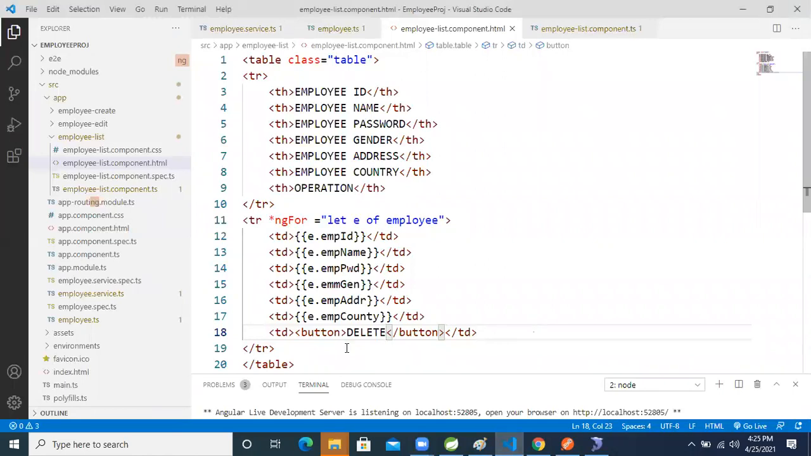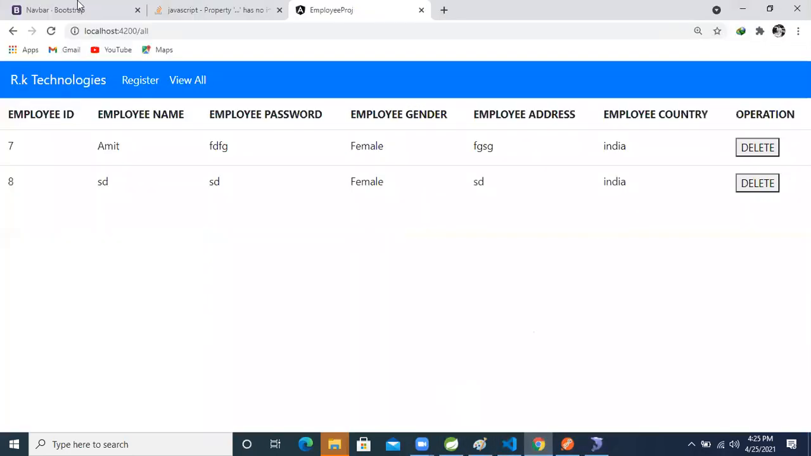We will change this color using Bootstrap coding: btn btn-danger. Now come to the browser and refresh. See that the button color is changed now.